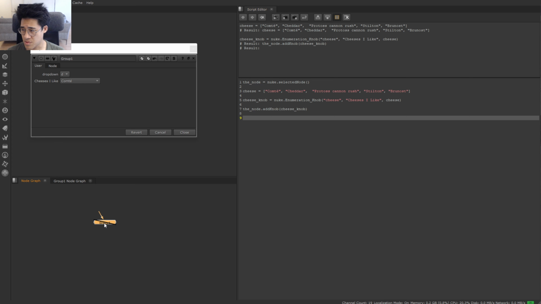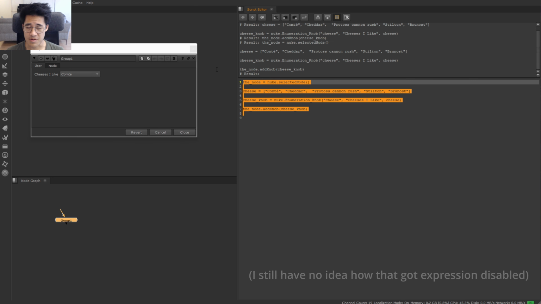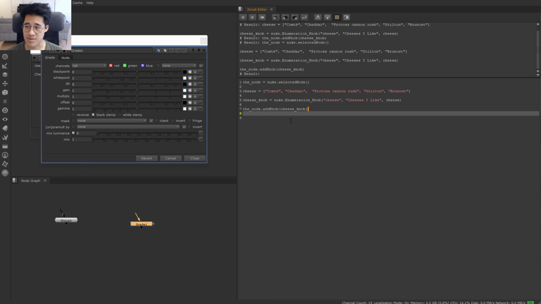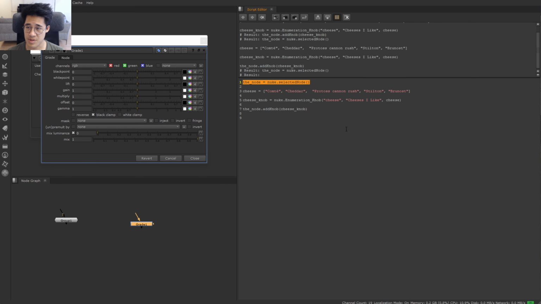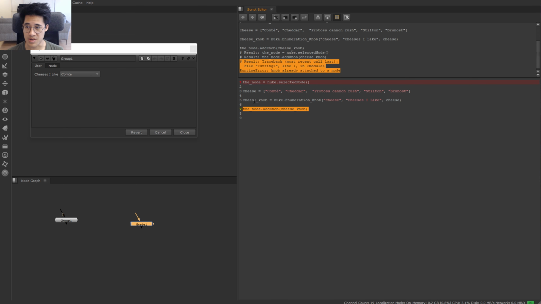One thing to note: okay, so I ran everything through here again, so I've got another copy of the knob. So I'll just quickly put a grade node down here. If I want to add the cheese knob to this grade node, it'll actually complain, by the way, right? This is not a template for a knob. This is actually the knob I see here. So this knob here is the cheese knob here. So if you want to add the same type of knob to multiple things, you actually have to make multiple copies of this thing.